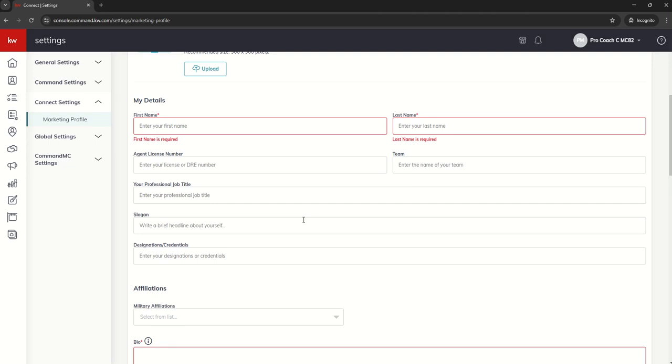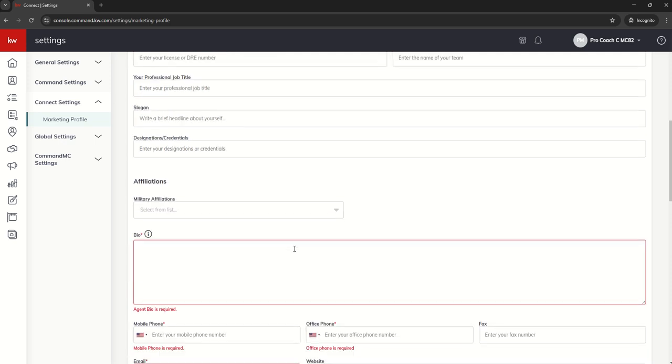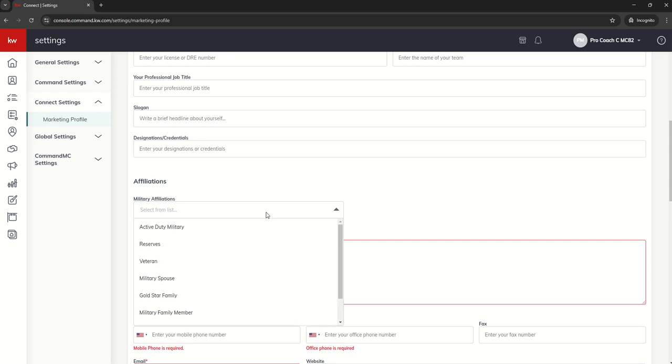From there, you're going to start filling in all of your personal details. So first, last, you can see some of these are required, the ones with asterisks. The rest are not, but you can decide what you want to fill in each of those. We do have some military affiliations, which I think is pretty cool. So you can go through and choose whether you're active duty, reserves, veteran, a military spouse, a Gold Star family, military family member, National Guard, supporter, or patriot.